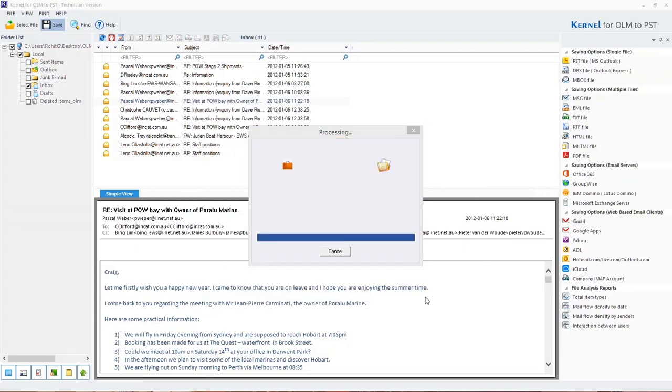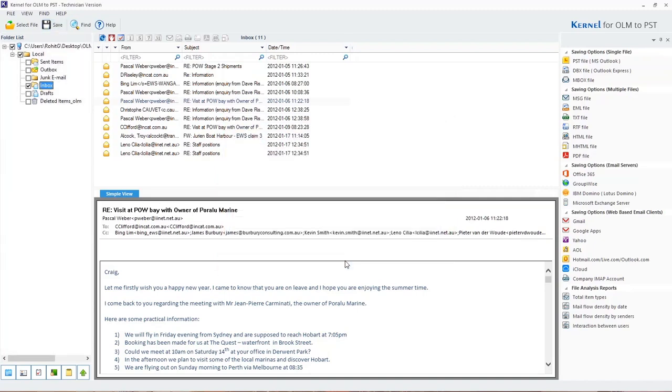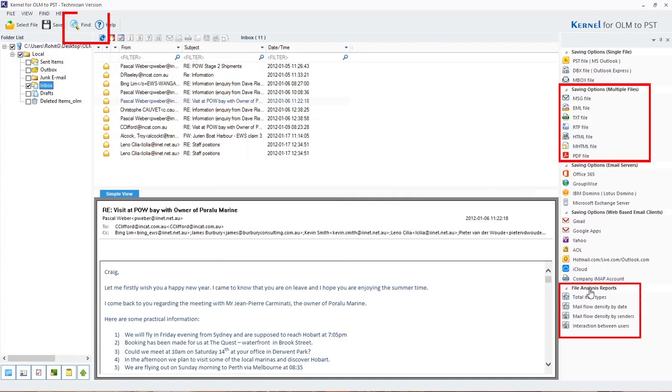The software will take a few minutes and convert your entire OLM data into Outlook PST. Once the process is completed, you can see that the Save Files dialog box is displayed and your OLM files are successfully migrated to Outlook PST. Also, the software has some amazing features like File Analysis Report, Multiple File Saving Options, and Find Option.